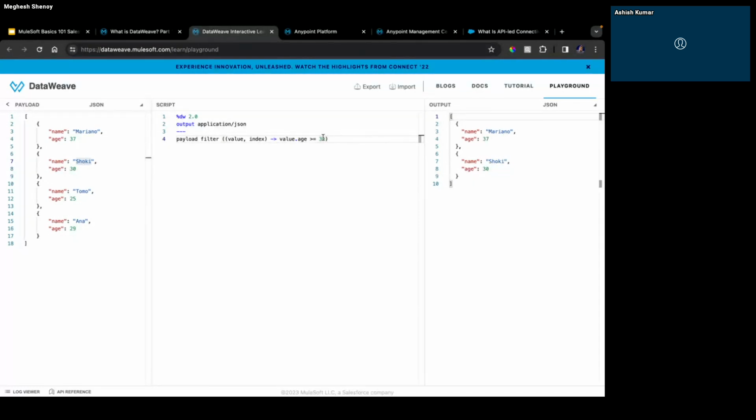I can also say how many of the people are below the age of 30, or I will say 31, right? I have three people right now. So this is where you will be using DataWeave to transform your data. You can filter the data, and implement business logic, right, at a process API level.